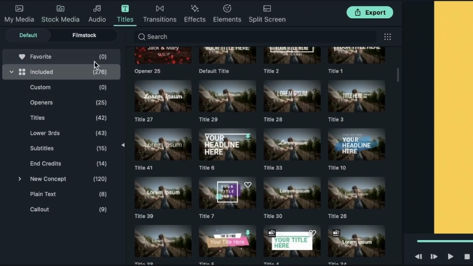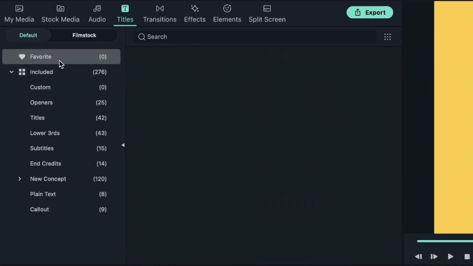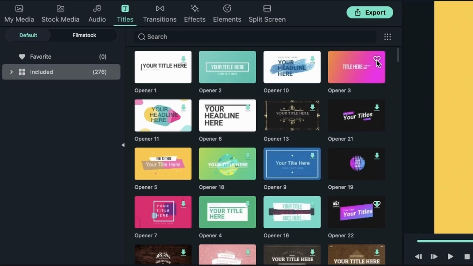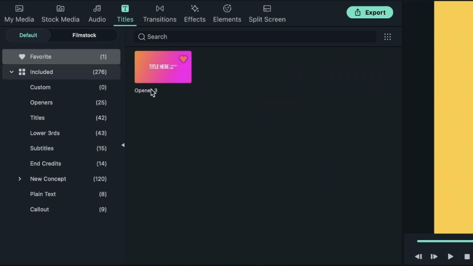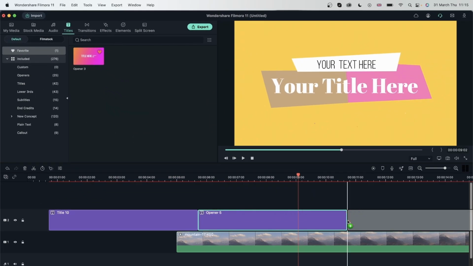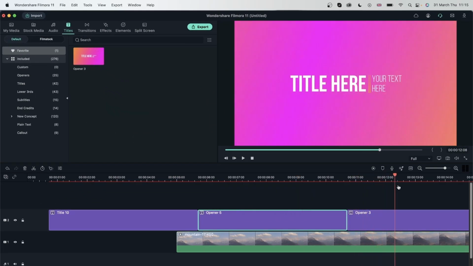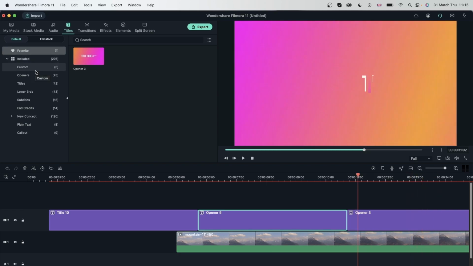So just like all the other tabs, we have a favorites bar where I get to maybe favorite something, keep it for later by clicking on this heart. All of the things that you have downloaded have this icon, and once you hit that heart icon, it's going to show up in your favorite tab, and you don't have to look for it every time you want to use it. All of the titles are also categorized.